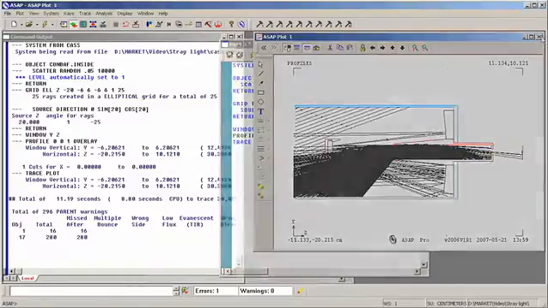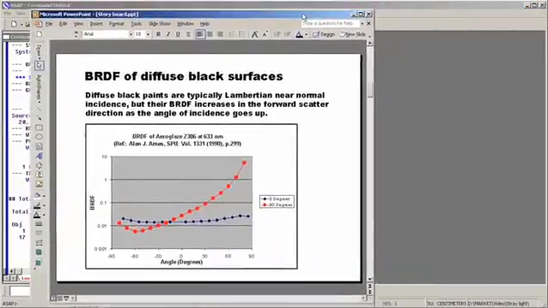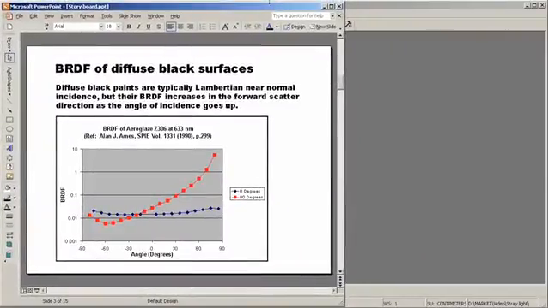Let's begin. Let's ask ourselves what type of BRDF, or what type of scatter function, is characteristic of black surfaces. This is measured data taken by Alan Ames of a black paint known as Aeroglaze Z306, a commonly used diffuse black paint used for aerospace applications. What we see here is BRDF, or scattered light, as a function of scatter angle, where 0 degrees is perpendicular to the surface, or parallel to the surface normal, and 90 degrees is parallel to the surface.